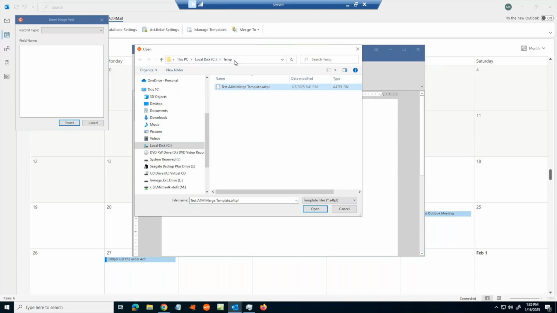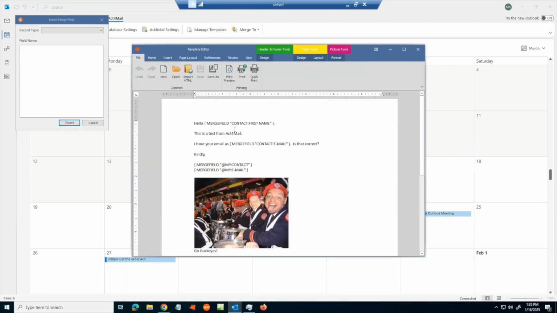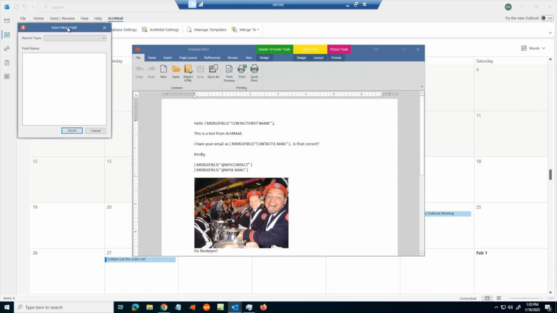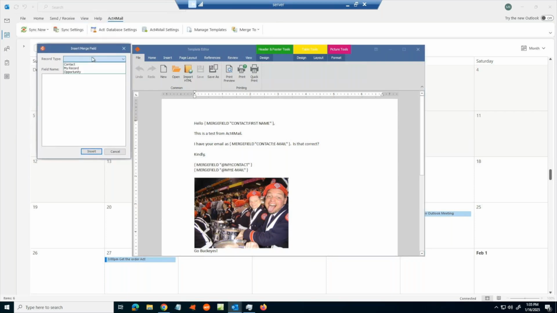So let me just open an existing one that I have here, so you can see that template. Once again, it's going to be in that folder that I put into my preferences a little bit earlier today when I set that up. Okay, and you're able to put in merge fields here, and those are pulled from this insert merge field list. You can bring in fields from your contact, my record, or opportunity.